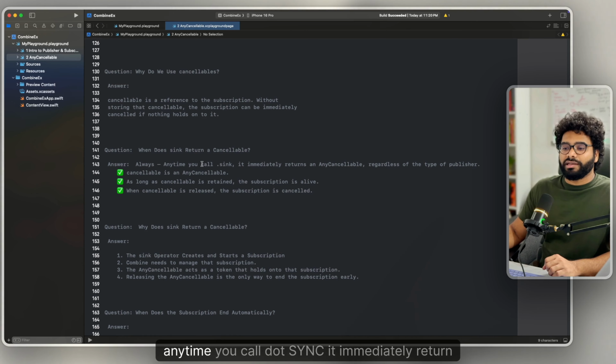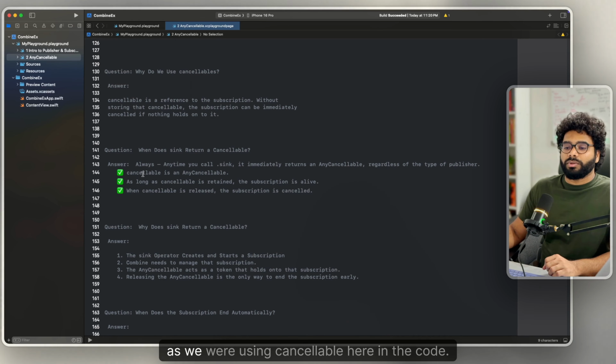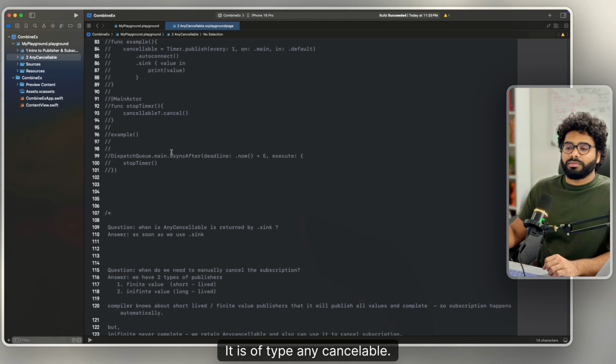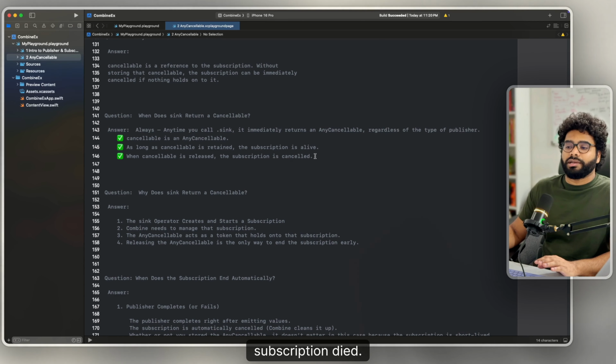It returns always. Anytime you call .sink, it immediately returns an AnyCancellable, regardless of the type of publisher. So cancellable is an AnyCancellable. Actually, it's the type, as we were using cancellable here in the code. It is of type AnyCancellable. That is what I mentioned here. As long as the cancellable is retained, the subscription is alive. When the cancellable is released, the subscription is cancelled, or the subscription died. You can say it that way as well.